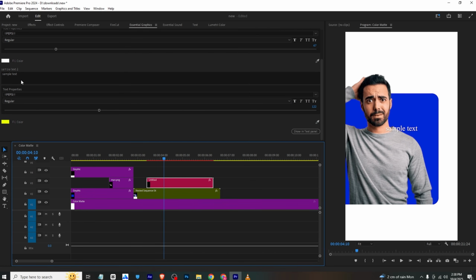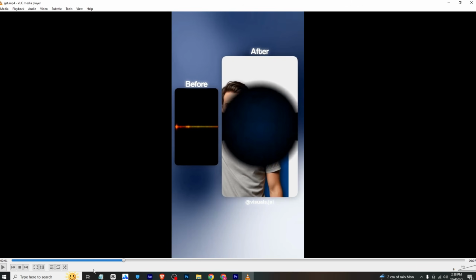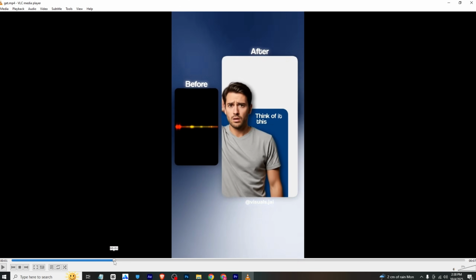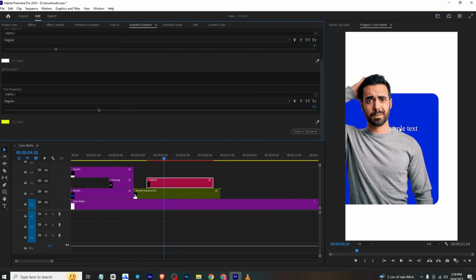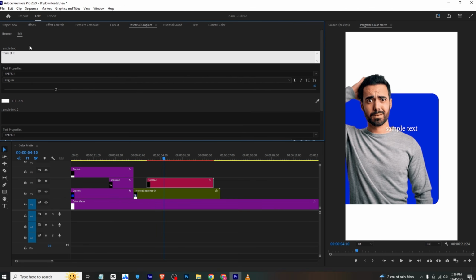So there are two texts. I will just delete one text from here, and I will just need one. And if we see the animation, think of it this way. So I will just type in "think of it this way," and you can choose another one. I have just typed this.